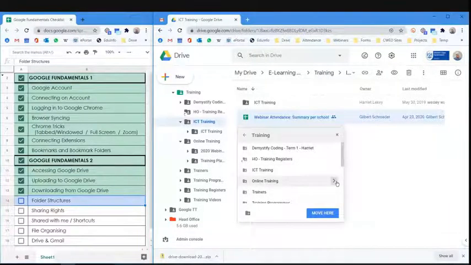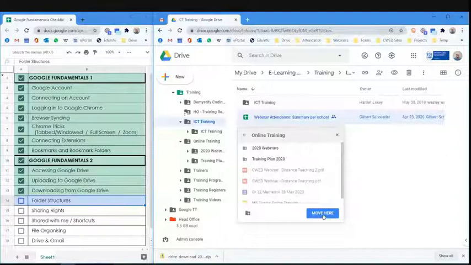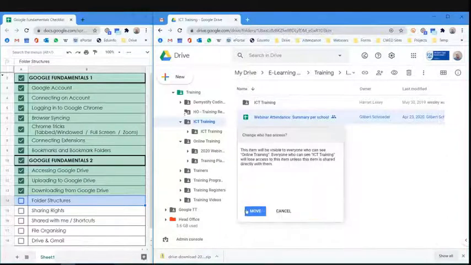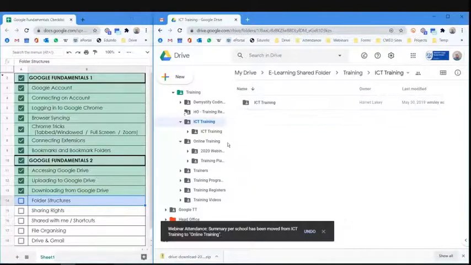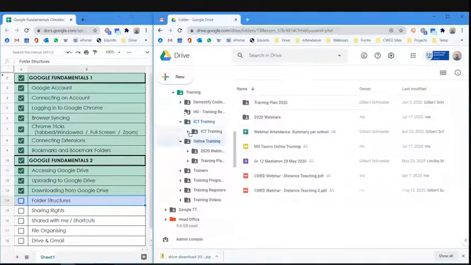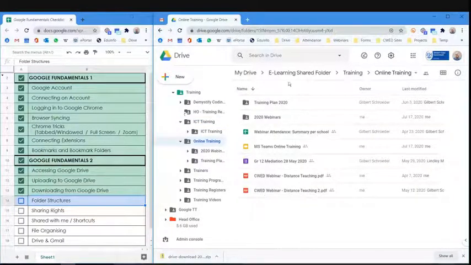understand. And we're just going to move it back to online training, because we realized, wait, we should not have moved it. Then we say move here, and it shows this message, we'll get to this later, and I've moved the file back to the online training. Now, here you see the file is moved again.